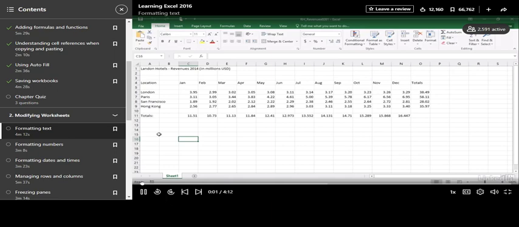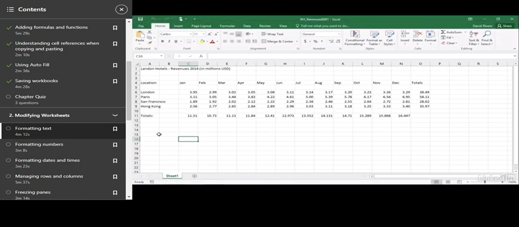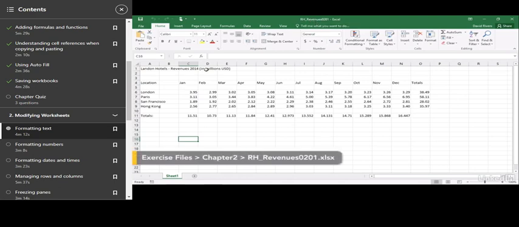Well, now that we have all of our content added to our worksheet, we have our text, we have our numbers, we have formulas calculating those numbers. It's time to make this look nice. So we're going to look at formatting, beginning with formatting text. And we're going to do it with our Landon Hotels revenue sheet. If you need to get caught up, just open up RH Revenues 0201.